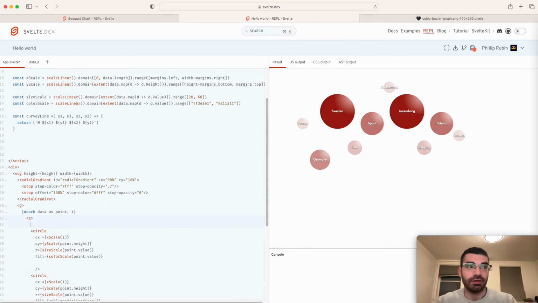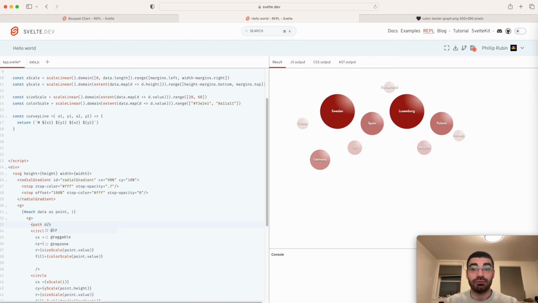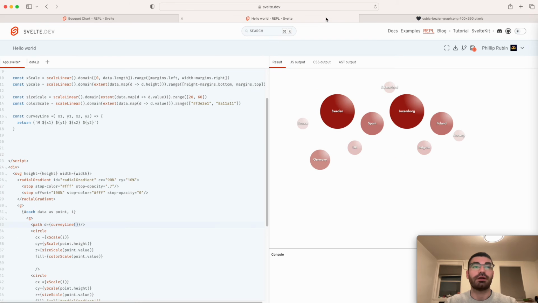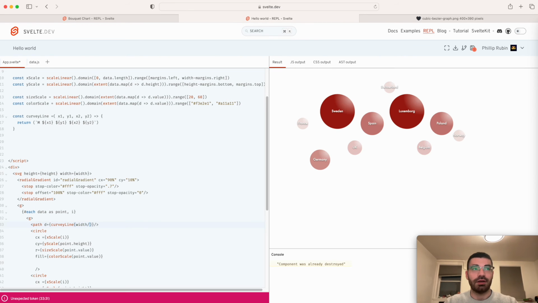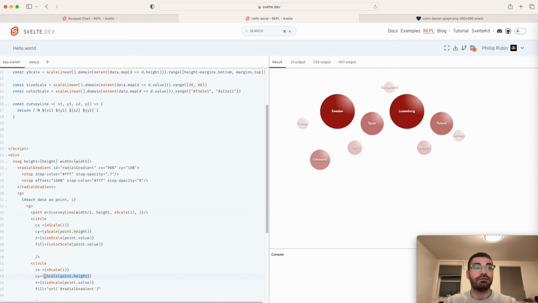Let's create our path and take a look. So path. The D is going to be the position of where we draw the path, and we're going to leverage our curvyLine function. The x1 and the y1 is going to be the same for every single line, which is about the middle of the chart. So we'll do width divided by 2, and then a height of the very bottom. The x2 and the y2 will be the position of the bubble. So x scale index, and then y scale height.